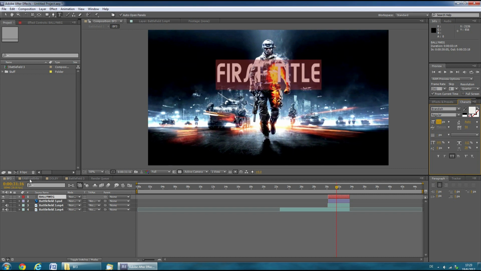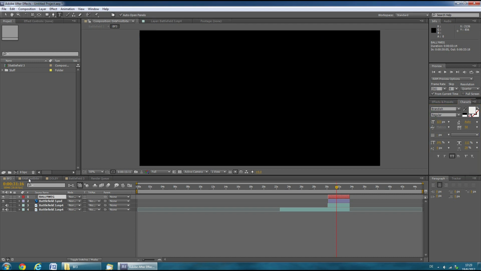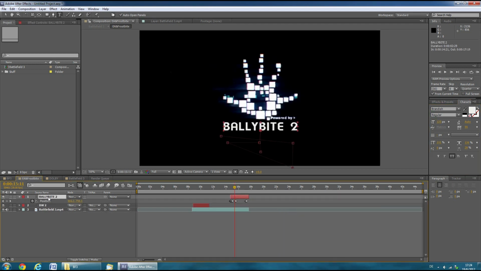Now click on the second tab here called EA&Frostbite and double click on Ballybite 2. Here you can change this to anything you want. Highlight it to change any font settings if you like, and then move the time indicator to about 10 seconds.